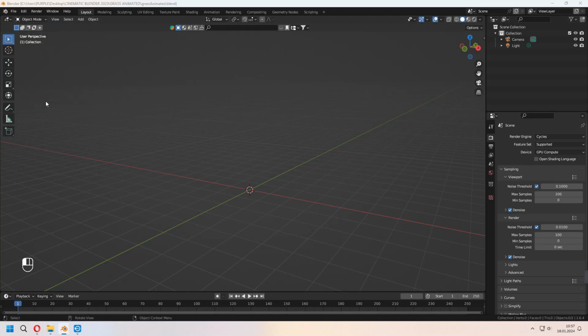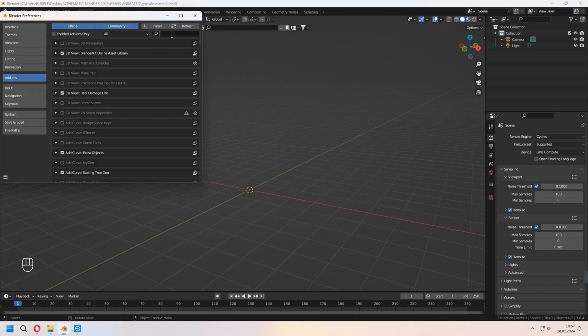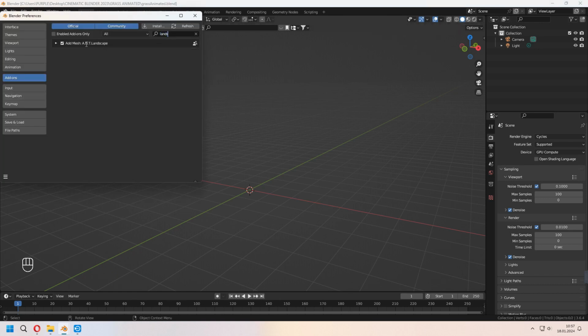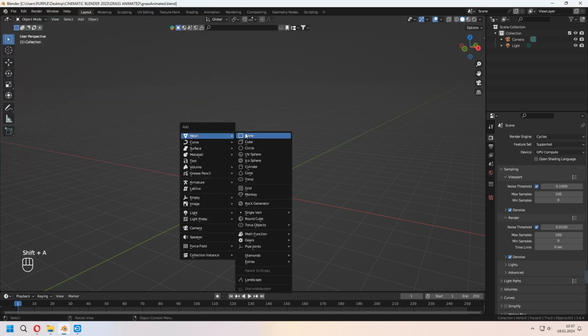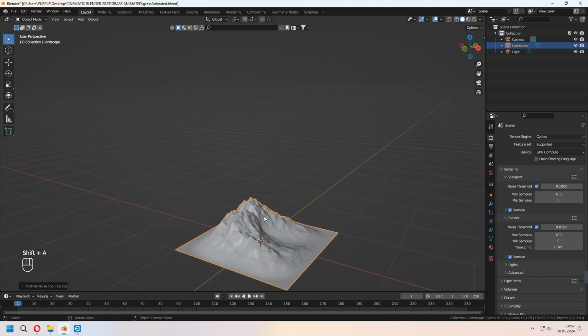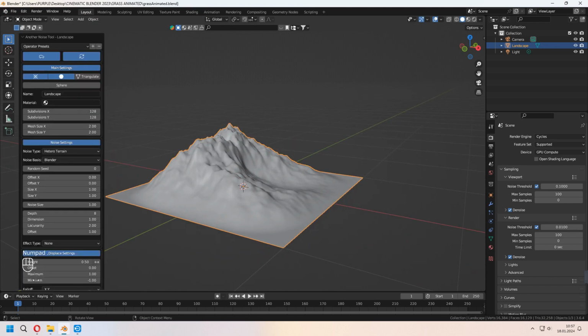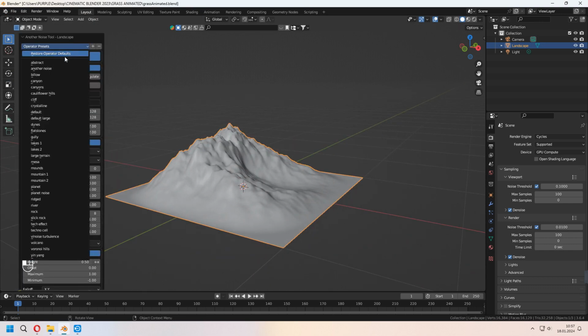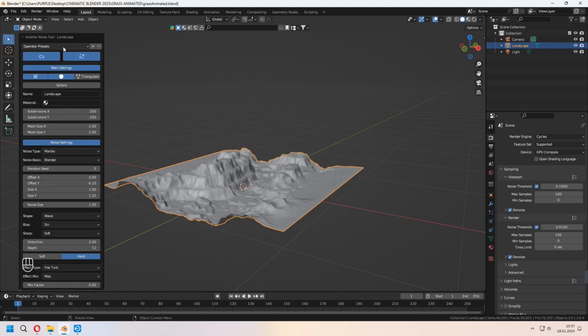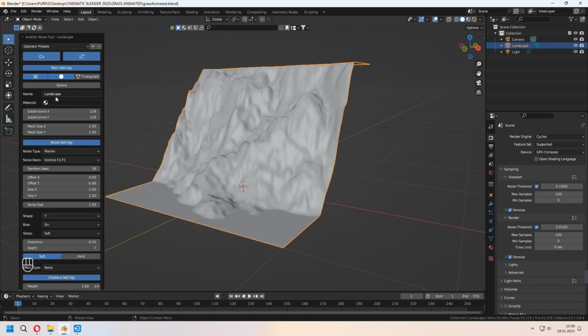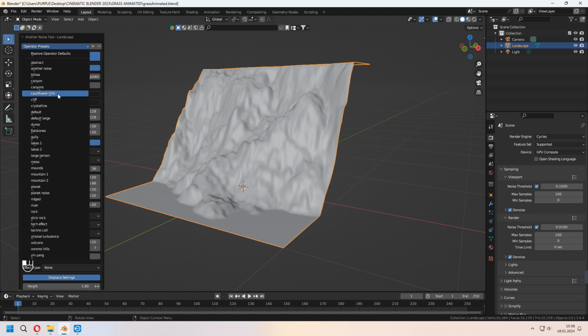First, we will go to Edit, Preferences, Add-ons, and type Landscape. We will activate this add-on because we will use this. With Shift A, you can choose your landscape in here. From the left menu, as you see, there are some settings in here. You can change your landscape type: canyons, cliffs, dunes, or different types of them.